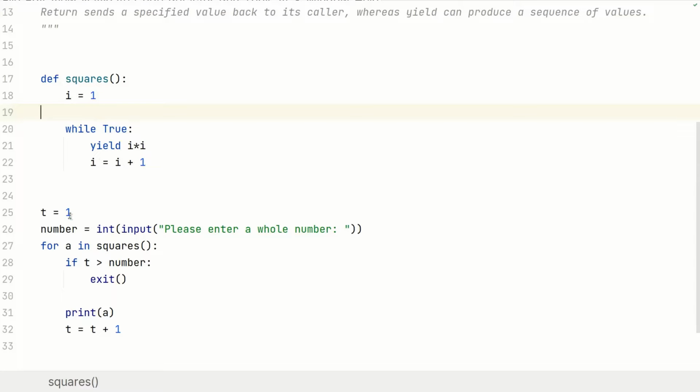So firstly, what happens is that it checks t is equal to 1. So this is a counter. Then I said number is equal to, please enter a number, integer. Then for a in squares, so then it goes here because I've called squares. Then it says i is equal to 1. Then while true, yield i times i, so 1 times 1 in this situation. Then after yield, instead of stopping there, it just returns to this program and goes back here.